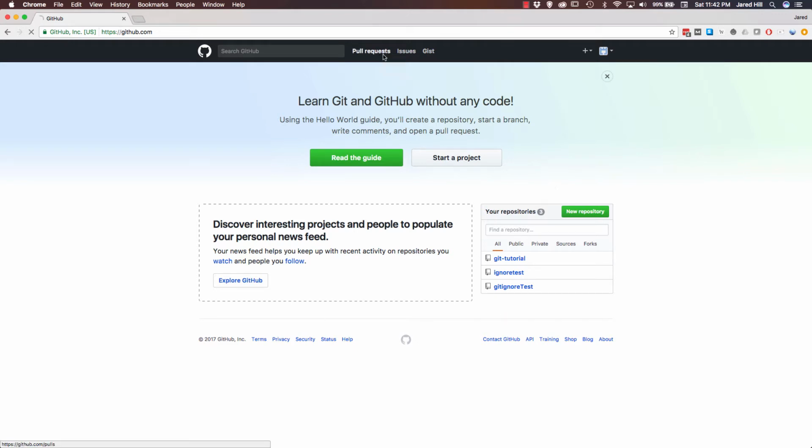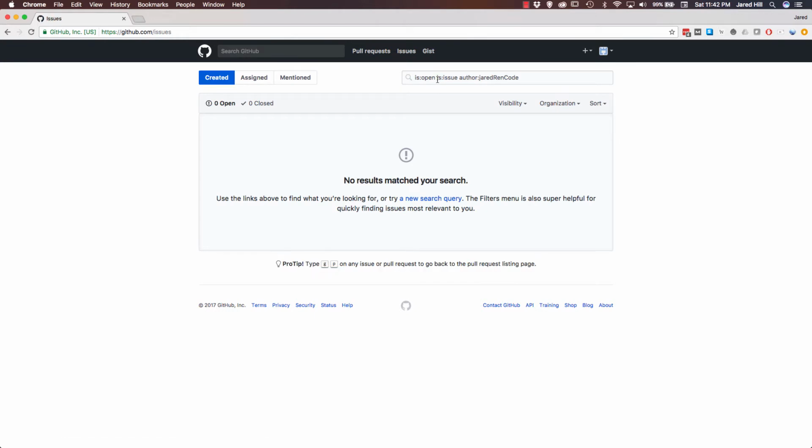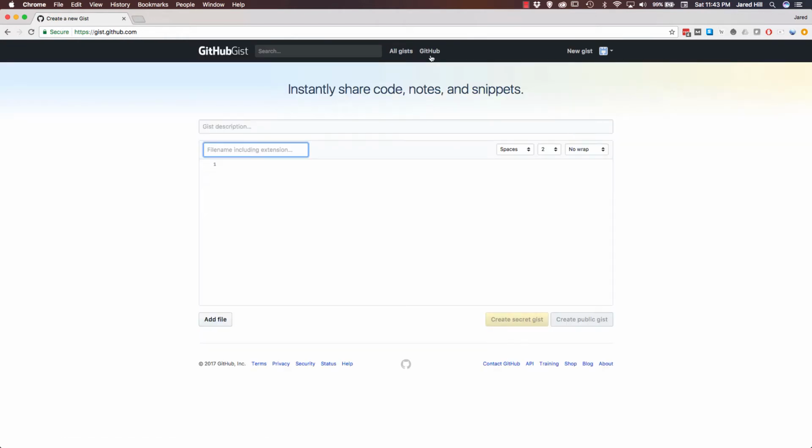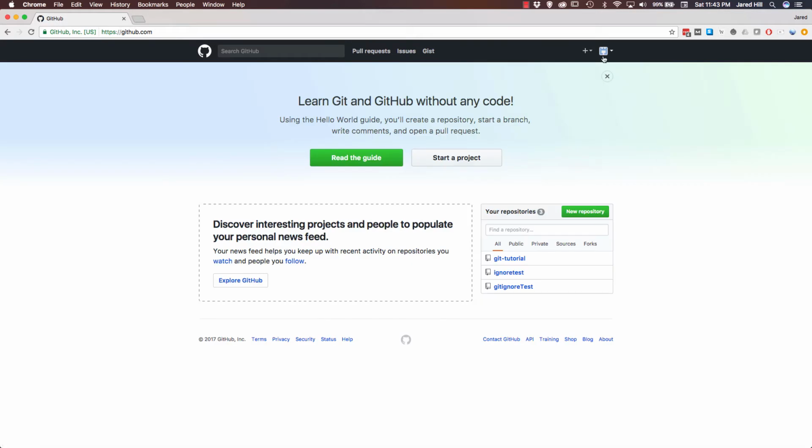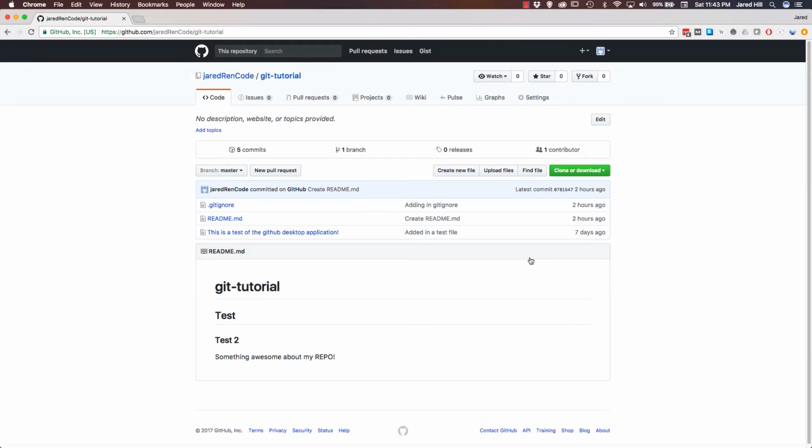Up top we can see the pull requests, we can see our issues and gist, which allows us to instantly share code, obviously based on the top here. Instead of spending time covering that, I'm going to go back to the home page. Now we're going to look at some deeper functionality within the repository view.